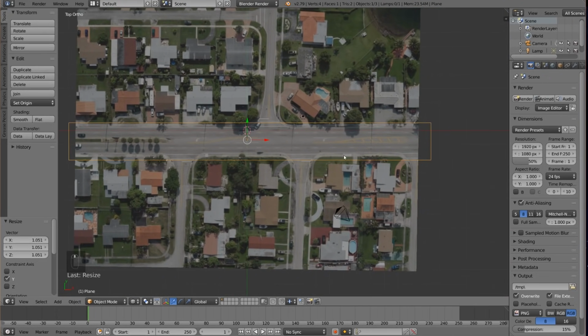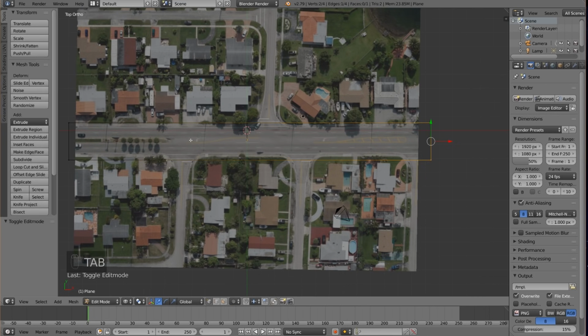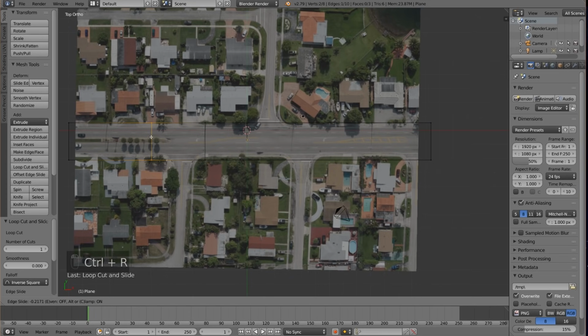So with our main road lined out like that, what you're going to do is tab into edit mode, and everywhere you want a branching road off, you're going to go Control-R, and you're not going to put the cut right at the edge of the road, but you're going to put it back right as soon as you see a bit of curvature in the road. So I'm going to put a cut there, and then I'm going to put a cut right about here. And you can do the same thing for any other road cut you want down the road here.